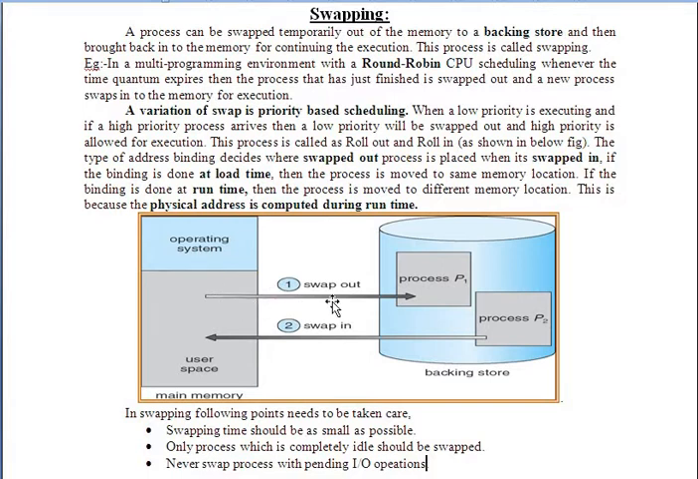But the problem here is we should be knowing where process P1 will be placed. Has it been placed in the same memory location or in a different memory location? So it depends on the kind of address binding that has been used. If the address binding is done at load time, then P1 will come back to the same address space which was left earlier. If address binding is done at execution time or runtime, then it will be placed in a different memory location because memory has been allocated during runtime.